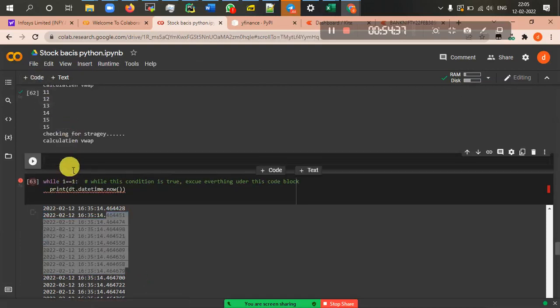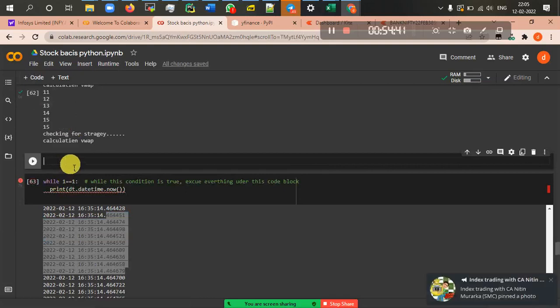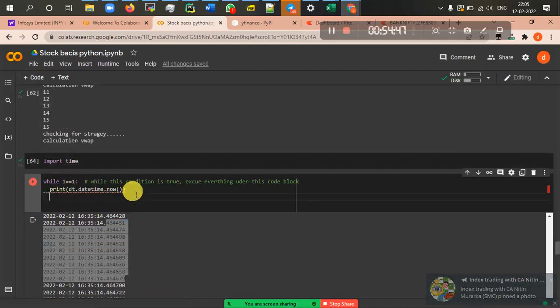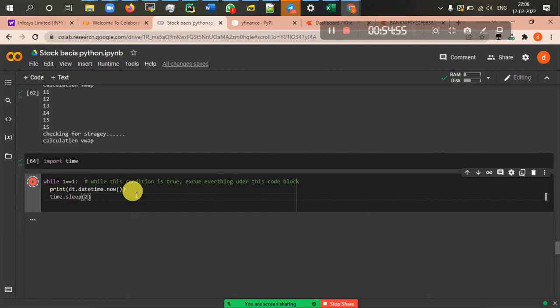If you want to do this, you need to import another package from Python. Import time, then time dot sleep. I say every 2 seconds. This 2 is nothing but every 2 seconds execute this code block. So it executes every 2 seconds. You see, 36, 8 seconds, 10 seconds, 12 seconds, 14 seconds.